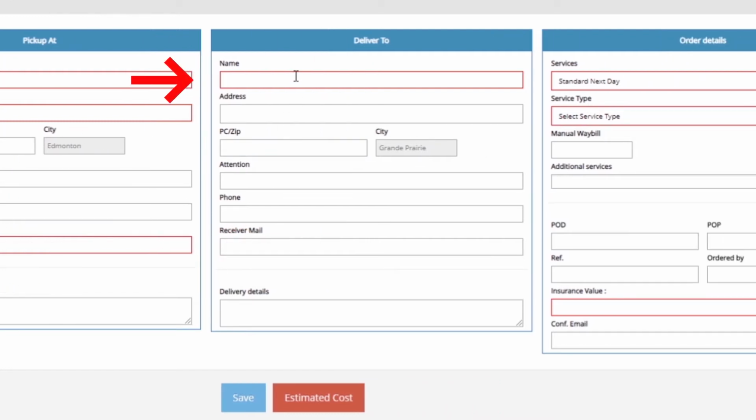In the second column, you're going to add the same information as you did in the first column, except applying to the receiver. Again, contact information is very important in ensuring that your delivery is completed without any issues.